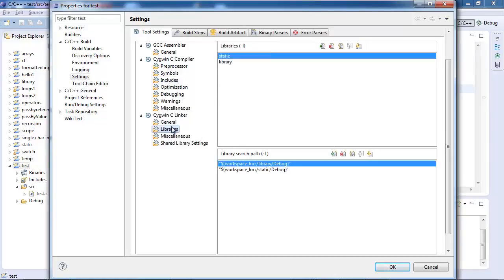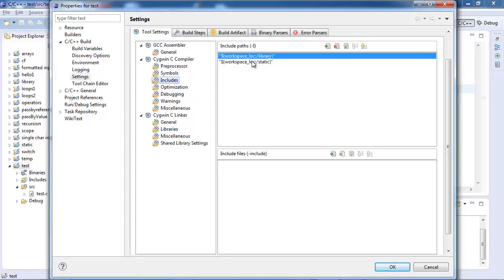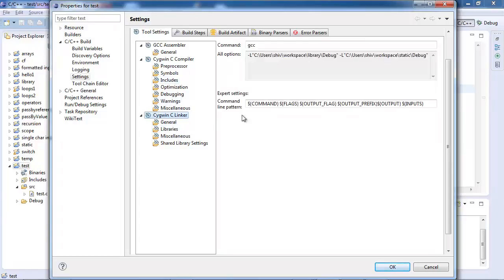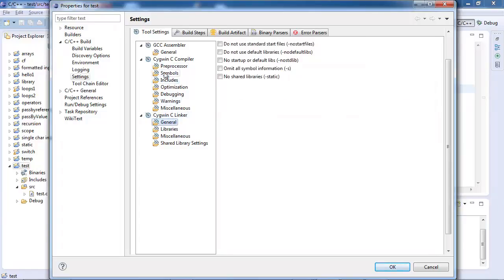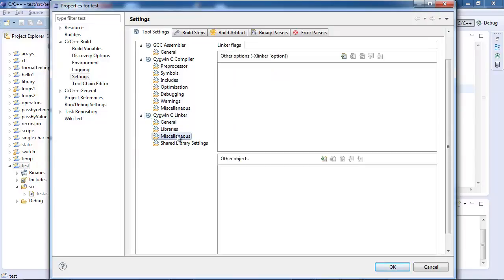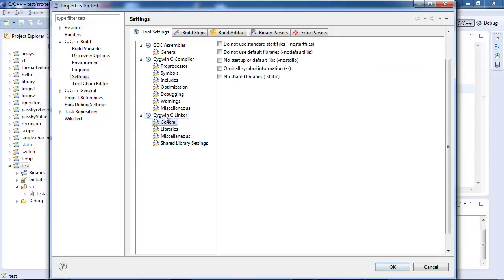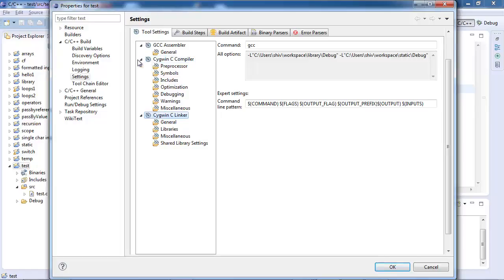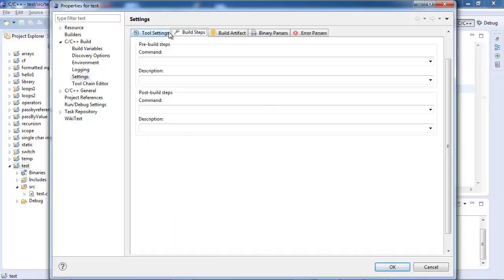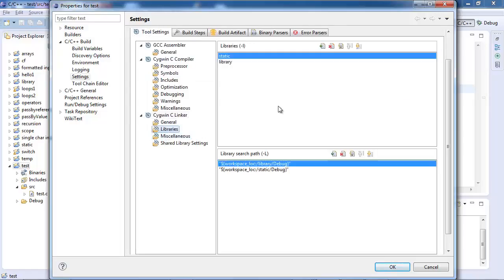Libraries are interesting. Note that these includes are not in the src directory, right? They are in the workspace slash project name directory. Libraries are interesting. Where did it go? Compiler, build stuff, libraries, yes.